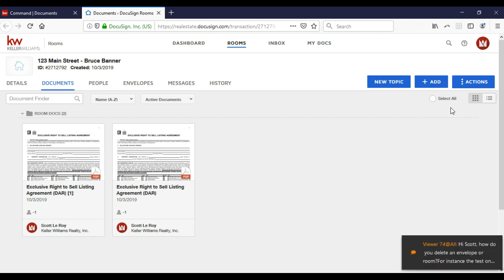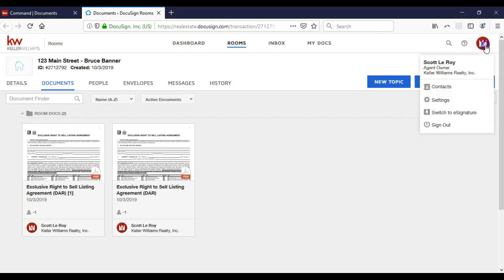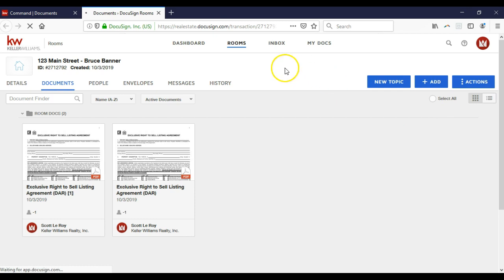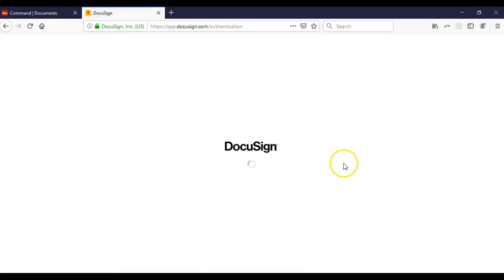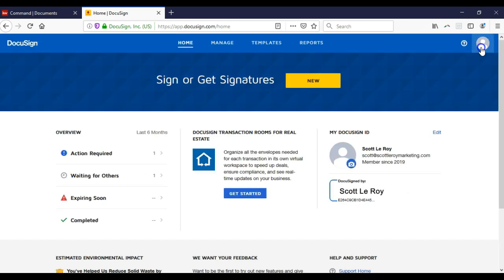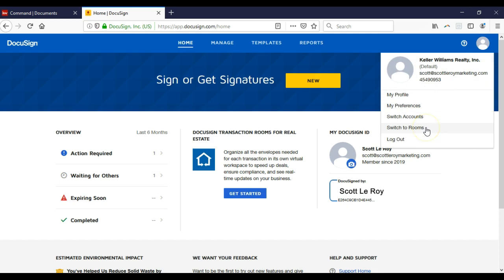A question just came in: can you skip Command and just go to DocuSign? You can. In that case, you can go to DocuSign.com and access this, but remember, if you go to DocuSign directly, it'll take you to a different section first when you sign in. So make sure that you click on the person icon up at the top right and select Switch to Rooms to access that further. And then if you already have the room set up, then you can move that over too.